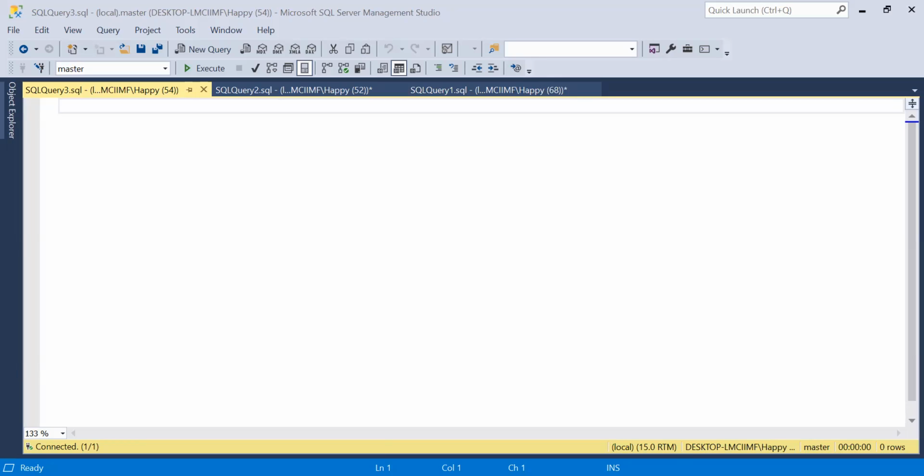We can create triggers on data definition language operations as well, such as when we create tables. And we can create DML triggers, that is, when a DML operation is performed on the table. We can also create them on logons. So whenever a user logs in to a SQL Server session, at that moment we can create a trigger to log the user information to some particular tables.